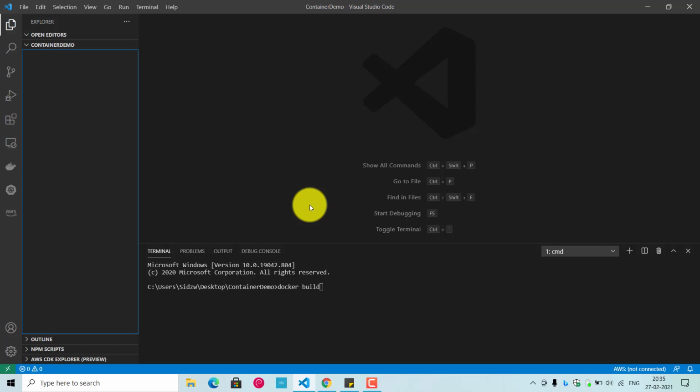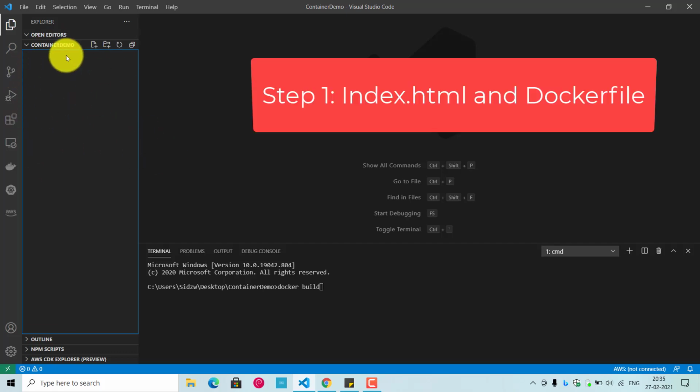So first thing we need to create is a static code file, an HTML file. I have created this container demo folder on my desktop. You must have an editor like Eclipse or VS Code. Just include that folder in it as your workspace so that whatever files you create in this tutorial go inside that folder.